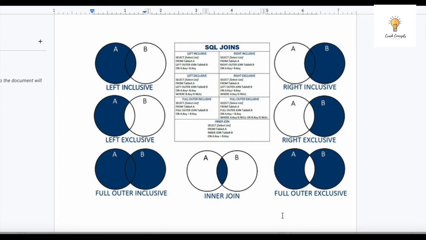Let's move on to left joins: left inclusive join and left exclusive join. Left inclusive join means all the records from the left table will be a part of our result. Along with that, all the rows that are matching with table number 2, table B, will be part of our result. Now left exclusive join means all the records from table 1 that are not part of table 2. So all the records that are absent in table 2 will be part of our output.